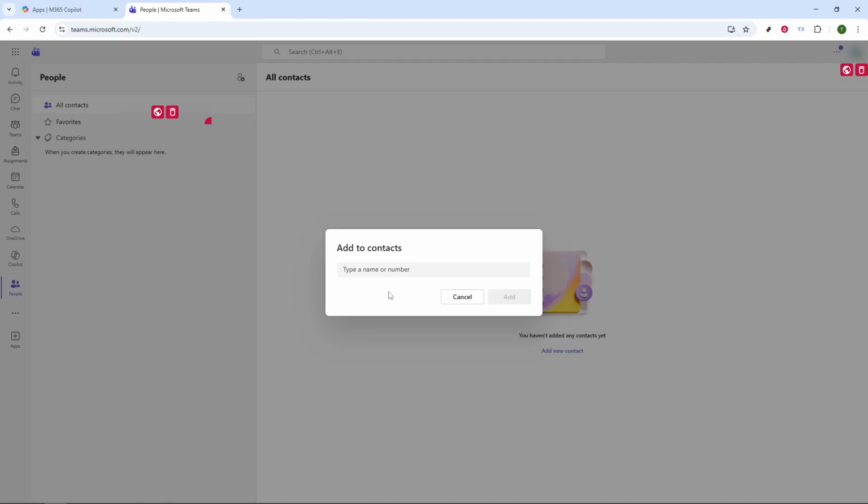However, if you're adding someone from outside your organization, or if Teams doesn't suggest the person you are looking for, you will need to enter their details manually. This might include a phone number and email address. It's important to ensure that all of this information is accurate, as it will be used to contact them directly from Teams. Once you've filled in all the necessary information, the next step is to save this contact.